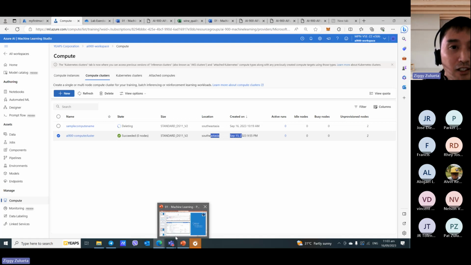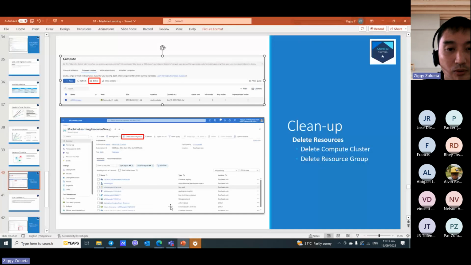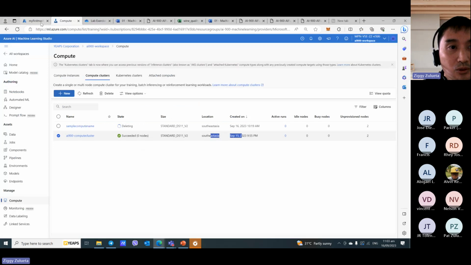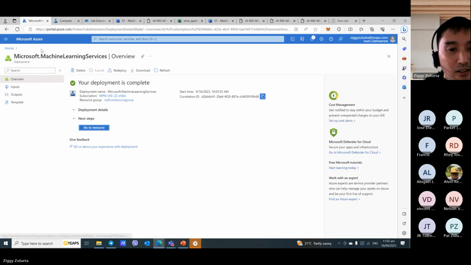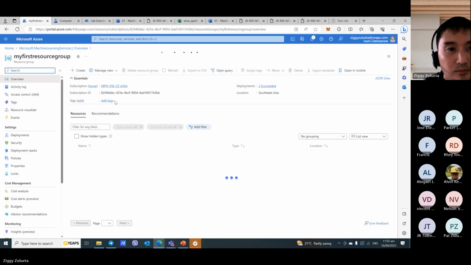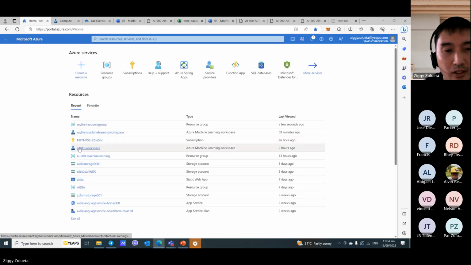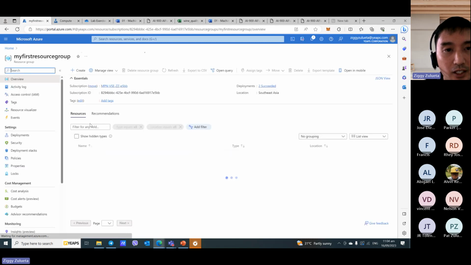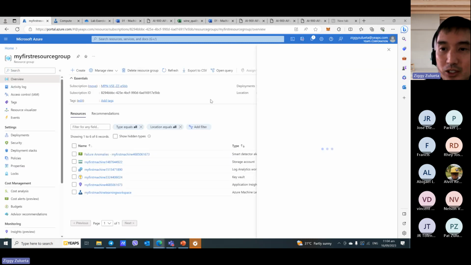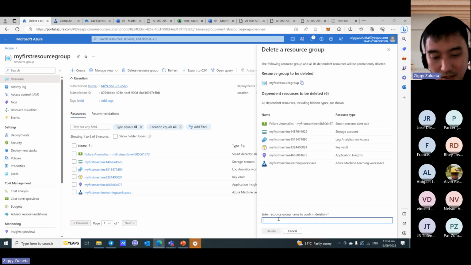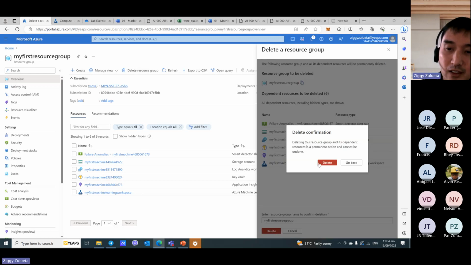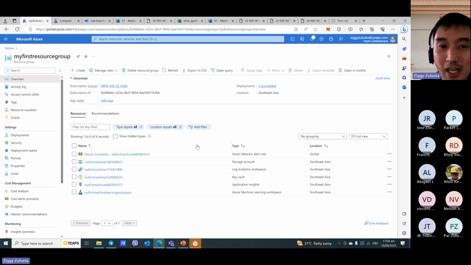So you need to delete it, and then eventually, once you're done, you need to delete the resource group altogether. Remember I created my first resource group. So I click on it. Actually, if you go to home, you'll see your resource group that you created earlier. You just delete this whole thing. So delete resource group, and then delete. You need to do that in order to stop paying for these services.